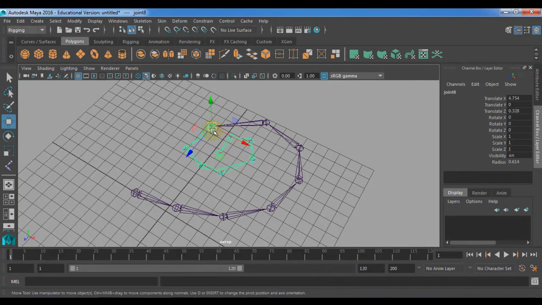The second thing is you can also press insert on your keyboard, and this will also help you to change the placement of your joint.